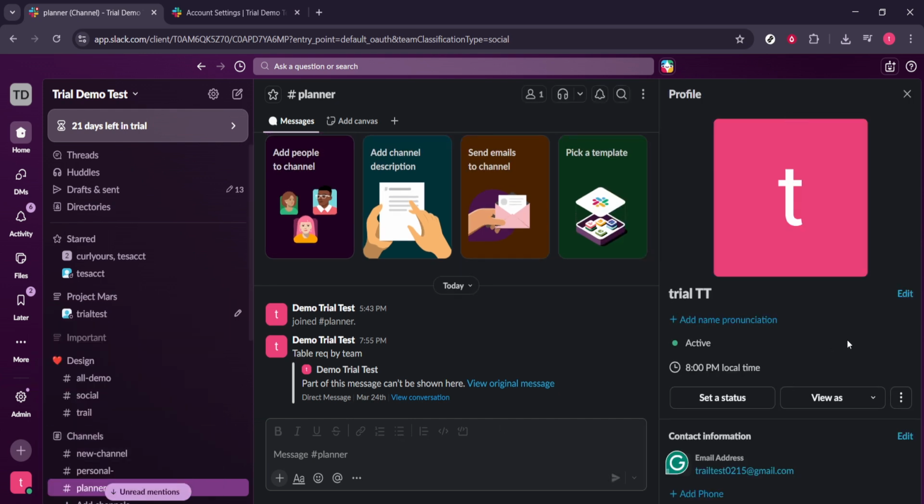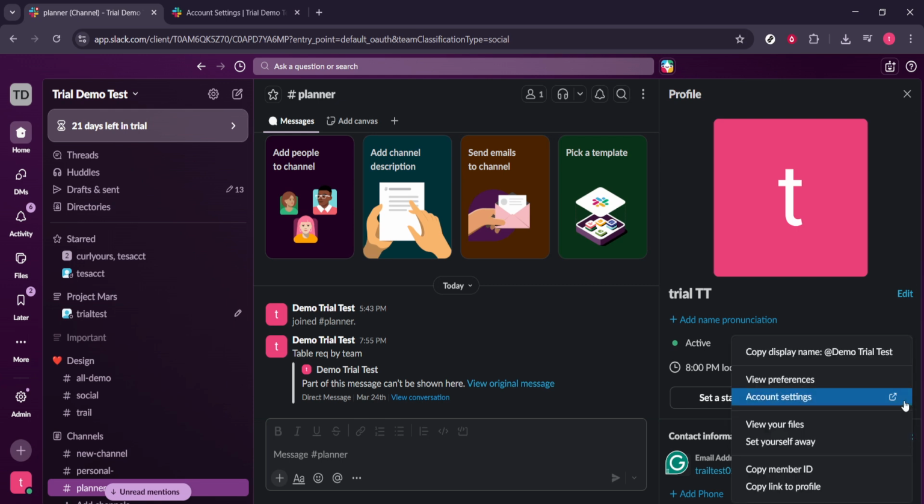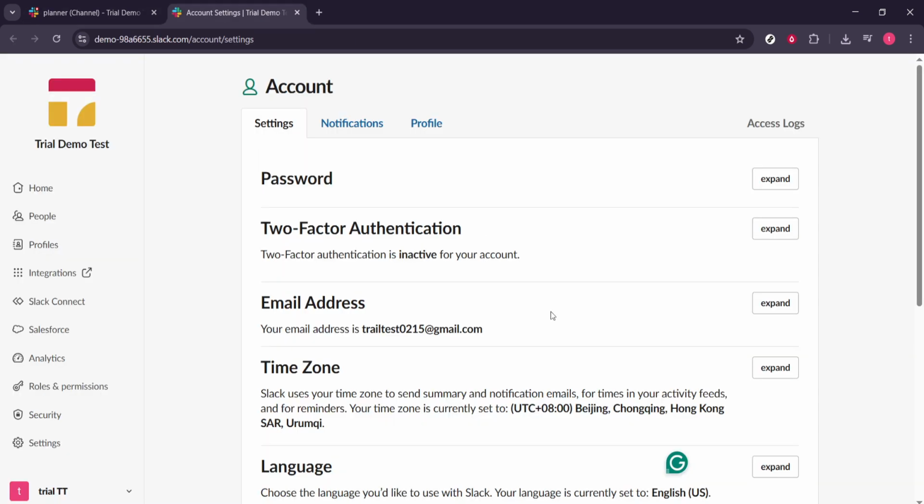In the profile panel, look for the three dots icon, often labeled More or showing additional actions. Click those three dots to reveal more options related to your account. Next, select Account Settings. Slack will open your account settings in your default web browser. That's normal. Password changes happen on the web, so Slack can securely handle your credentials.